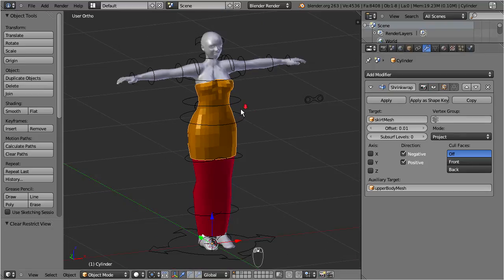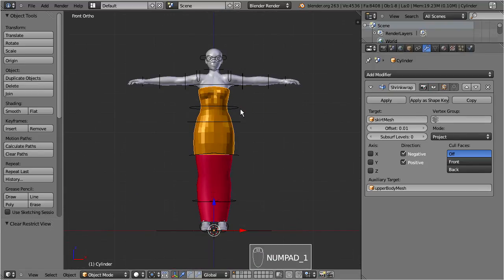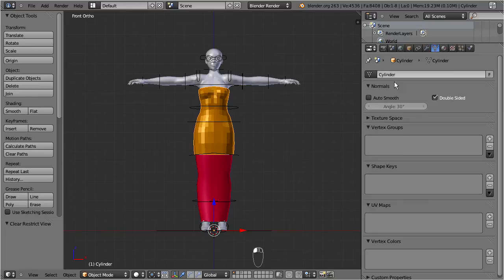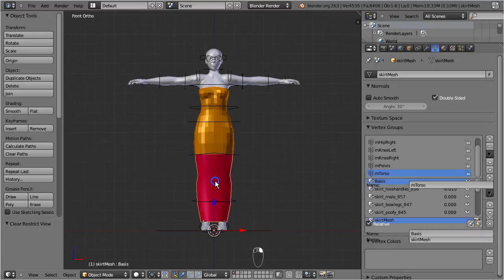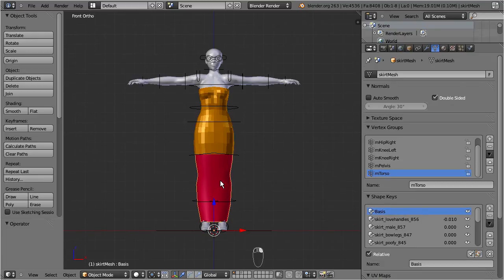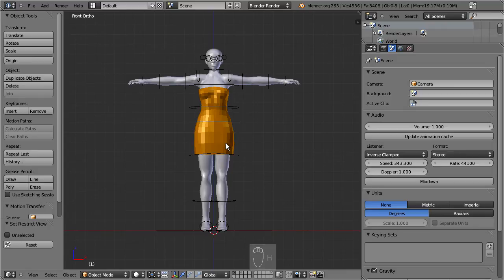Now I want to attach my new mesh to my rig, but I also want to keep the Shrinkwrap modifier intact. Let's hide the skirt template layer here for a moment, and enable smooth shading for the new skirt.